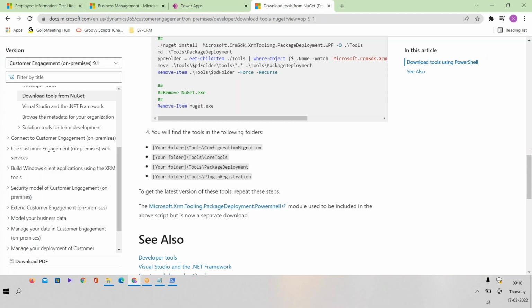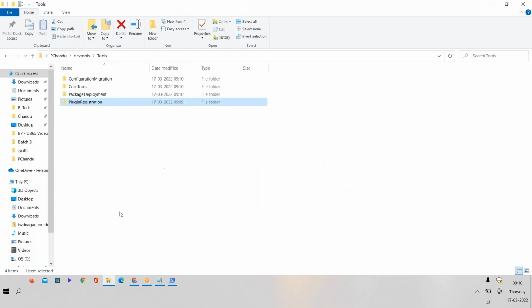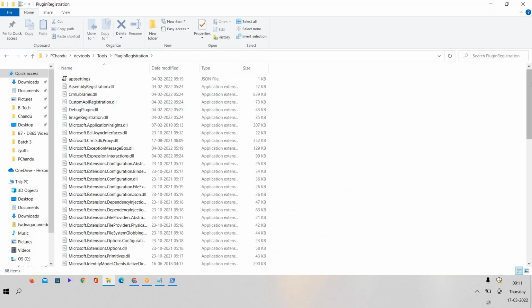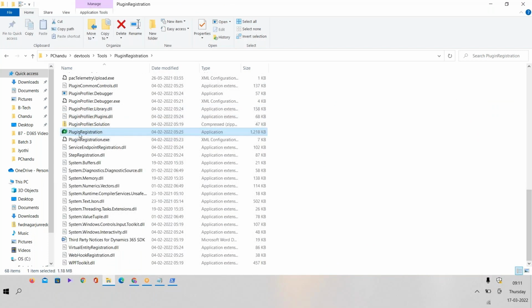Okay, to get the latest, repeat the following steps they are saying. Okay, we are done with this SDK. Now you install the SDK. Fine, you can close this. Now you can open this plugin registration, and you will find here this data hour symbol. See, this green one is like the data hour symbol. You can open this plugin registration.